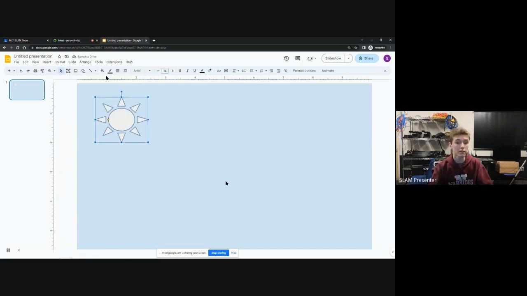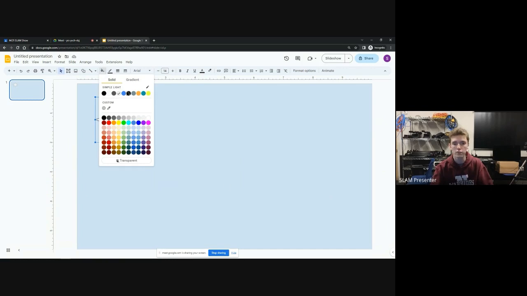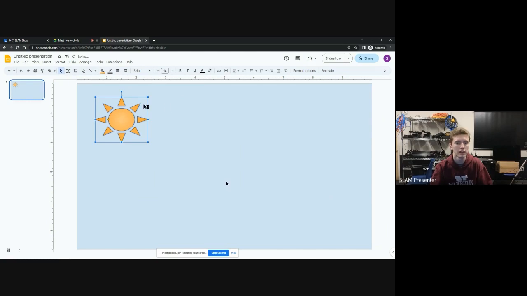Now we've got to make it look a little bit more realistic. You come up here to the paint bucket so that you can color it. You can do obviously whatever color you want. You can get creative with it. I'm going to use a gradient to make it look really cool. Let's do a nice orange here. I'm kind of liking that one.